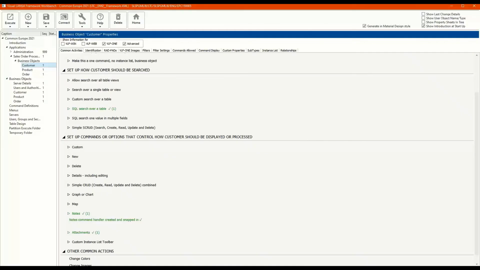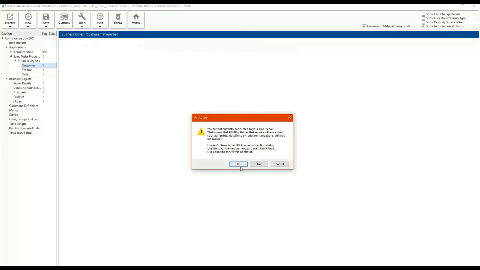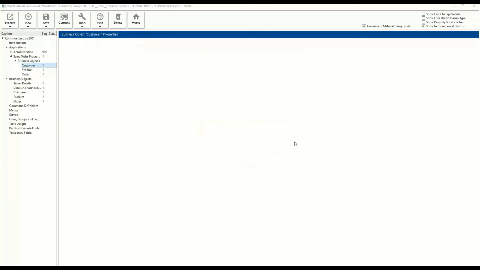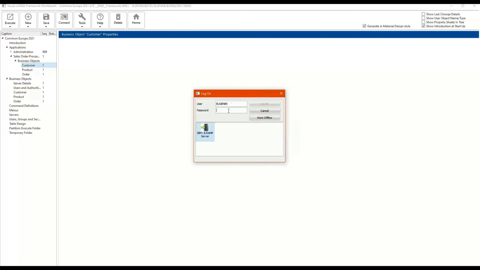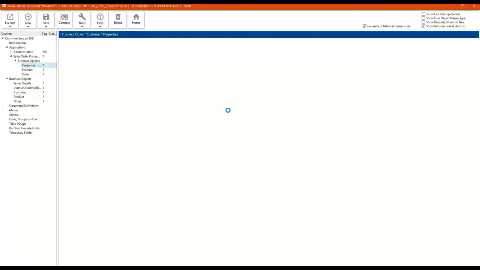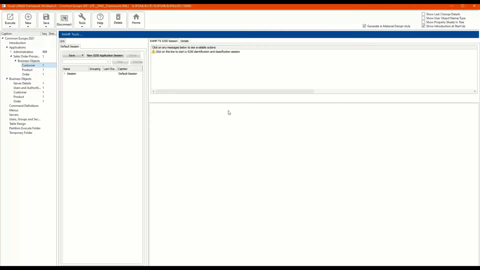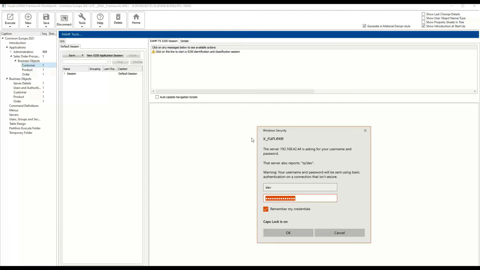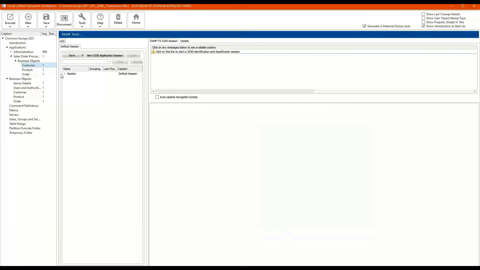So we go back to our developers console here, and I'm going to open up the RAMP tools. It's asking me to sign on. So just wait for that to log on to the IBM. And I'm going to start an identification session. Okay, I just say okay to that.